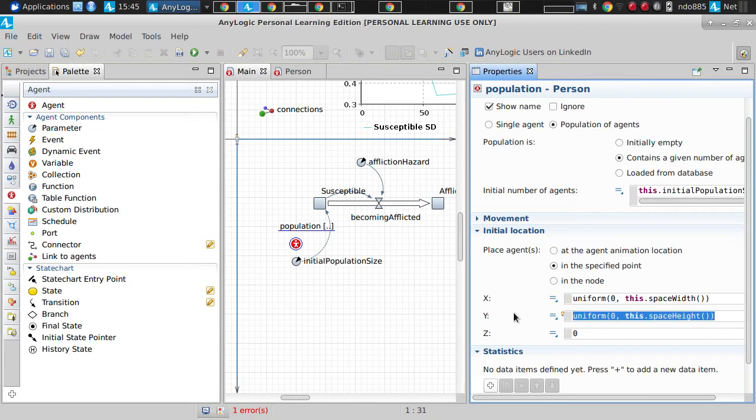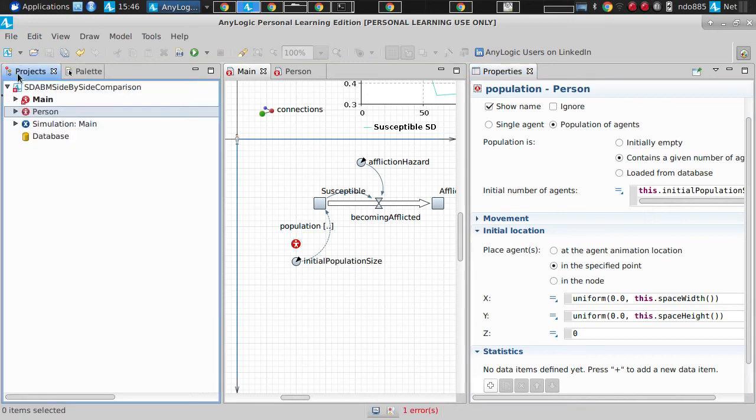Space height, indeed. So ladies and gentlemen, for x, uniform, this is a draw from a continuous uniform distribution with minimum value 0. I could have said, to be more explicit, 0.0, so it's clear it's a double precision value. We could have done that, and it's to indicate it's continuous, and the maximum value is space width. Okay? So we're going to place these individuals around the space that's allotted to them. And if you go to main, you can find how wide the space is. It turns out to be 500 height, 500 width by default, but we could change it and expect this to change with it. Okay, ladies and gentlemen, build your model.